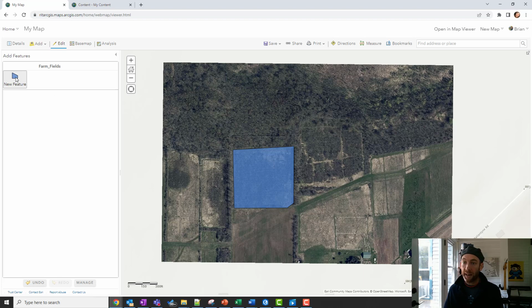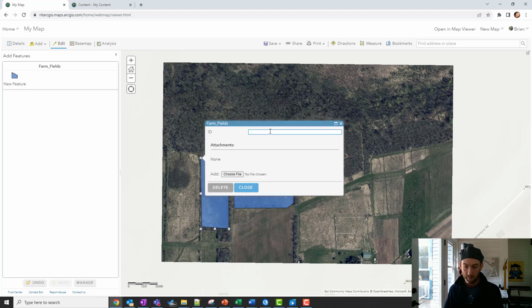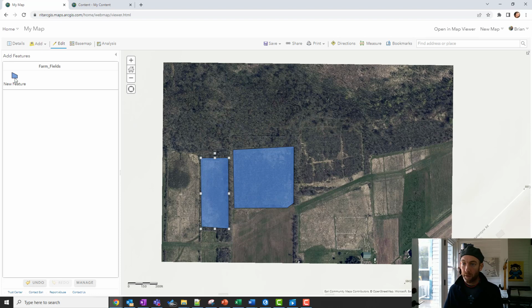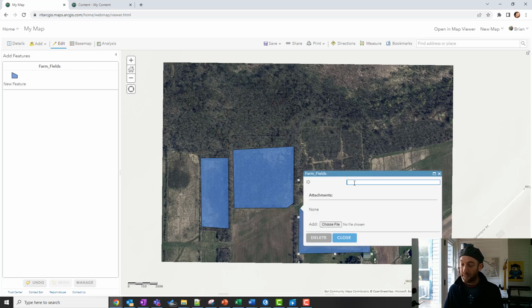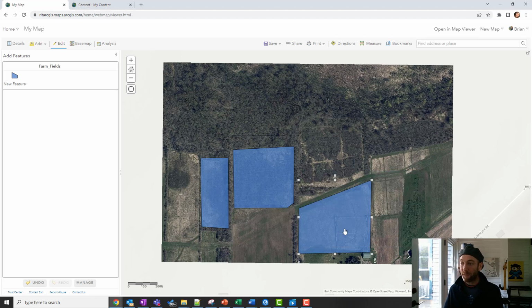Now I'm going to go back again and click new feature and outline another one of these fields. 2, close, and let's do one more. I'll grab this field right here. And again, it does not have to be perfect at all. If you think one part is a field or not, I'd say go back and forth and kind of compare your different images as you build this out, just so you have some different defined areas that feel like they're kind of separate fields from one another.